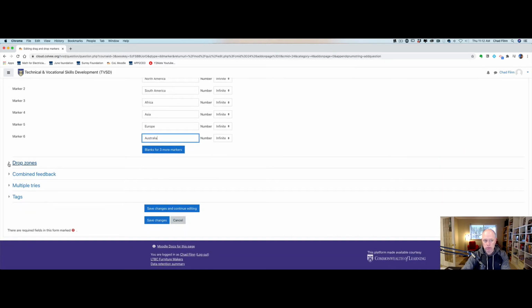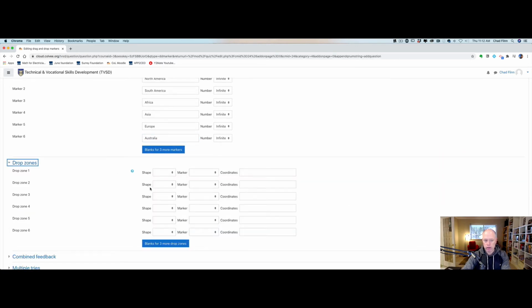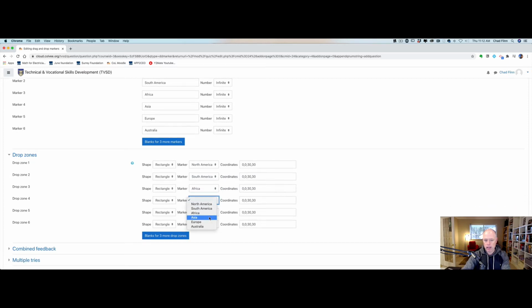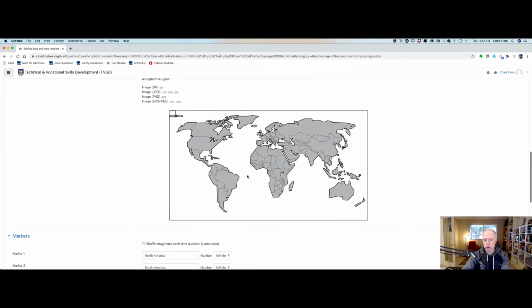Then we're going to go down to our drop zone. So this is where we determine where things are going. First off, we're going to set up our images as rectangles. So this is the image that goes around the word. So rectangles for all of them. And then we're going to pick the markers. So we have North America for the first marker, South America, Africa, Asia, Europe, and Australia. You notice the coordinates here. Don't worry about those. What we're going to do is move those over in the map up top here.